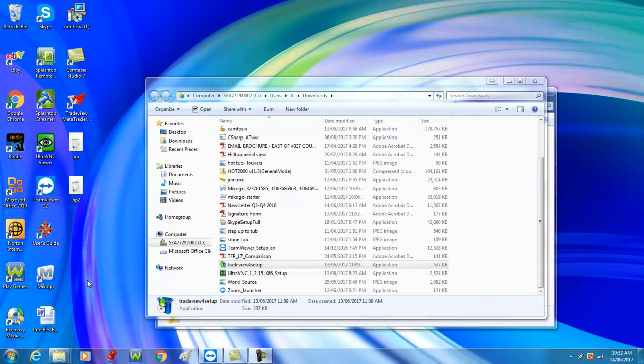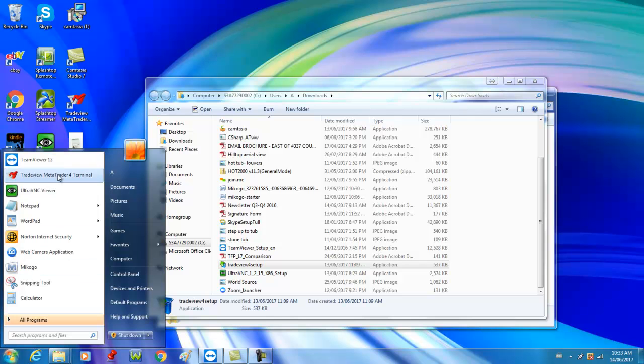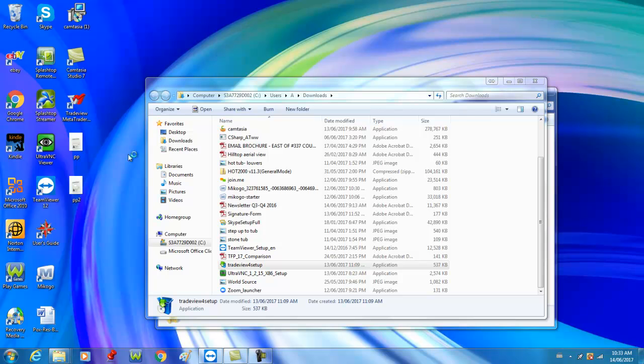Okay, after you've loaded the MT4 platform for TradeView or whatever program you want to use, what you need to do is either let it launch on its own. If it doesn't launch, then you can simply go to your computer and launch the trade terminal for MT4.